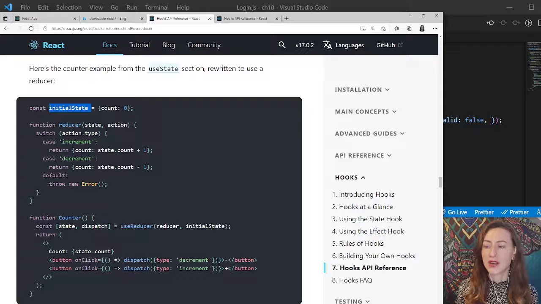So now we've declared a constant, which is an object with a key and value pair of count, and the count is set to 0. So it's a bit more verbose, but that makes sense. So we just have our initial state, which is our count set at 0. Perfect. So then we have our reducer being called here, and we pass in a state and an action, which makes perfect sense as well.